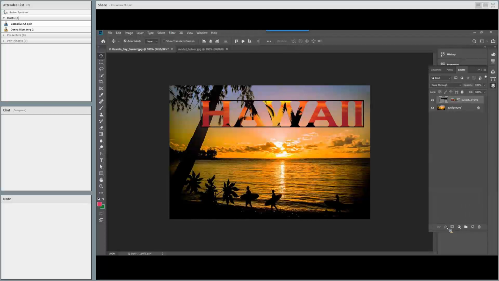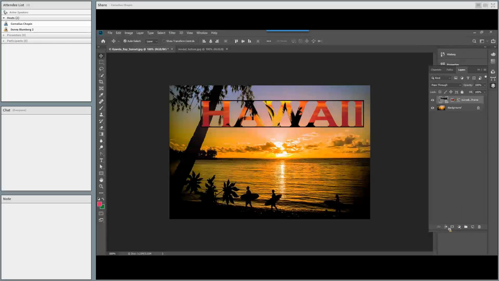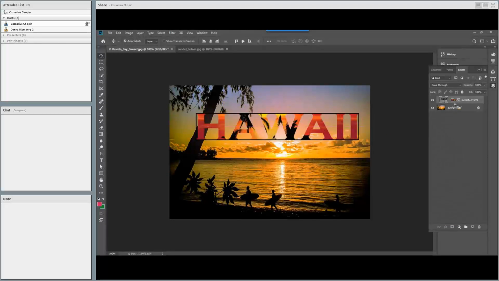What layer am I on? Let me try that again. How much time do I have? About 30 minutes. Okay. Okay, it's not letting me do that for some reason. Anyway, I don't worry about that. I was trying to add a drop shadow.